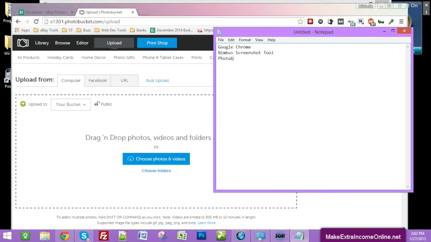You're going to need PhotoBucket or your own website, a free eBay template tool, or template rather, and also a spreadsheet. I would highly recommend Google Docs spreadsheet, and that's going to be to keep track of your products and your titles and all that good stuff. Okay, so I'm not going to go over how you get all of these things.